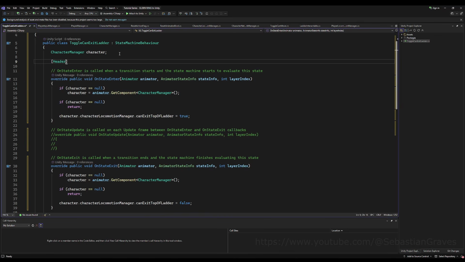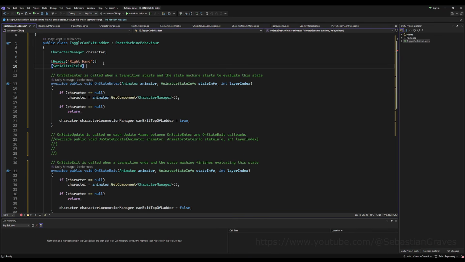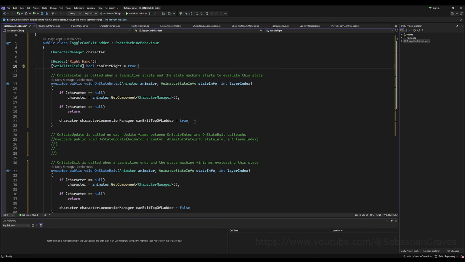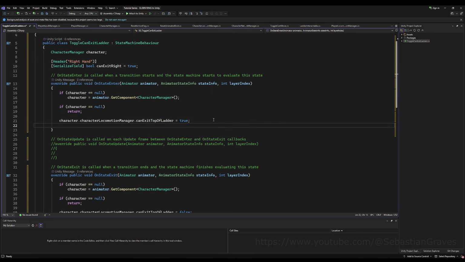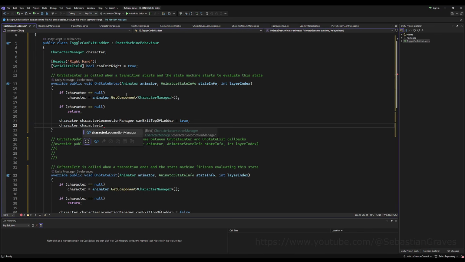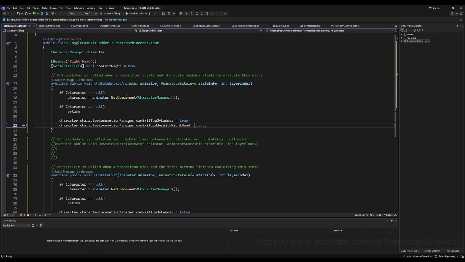So let's make a header up here. Then we're going to say right hand, because there's one for can exit with right hand. And if it's not right, it must be can exit with left hand. So we're going to say bool can exit right is equal to true by default. And then we're going to say here, if this is can exit with right hand, then can exit with right hand is equal to true. So we'll say character locomotion manager can exit ladder with right hand is equal to true.